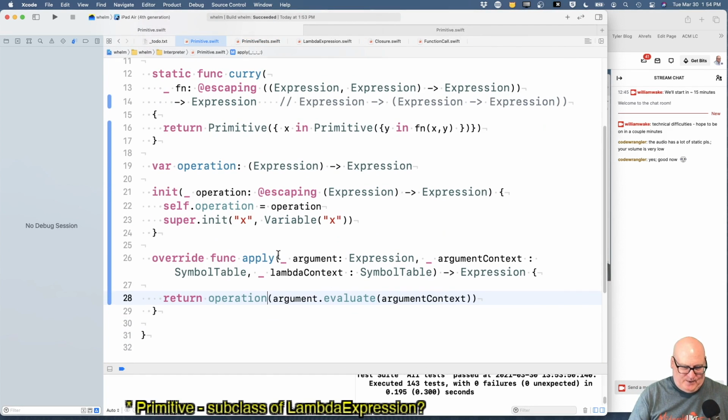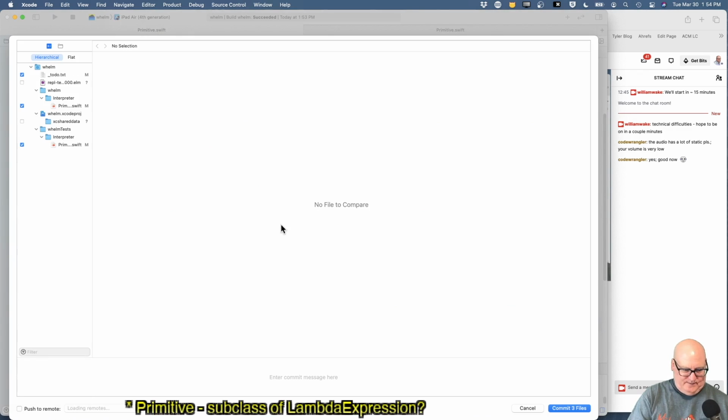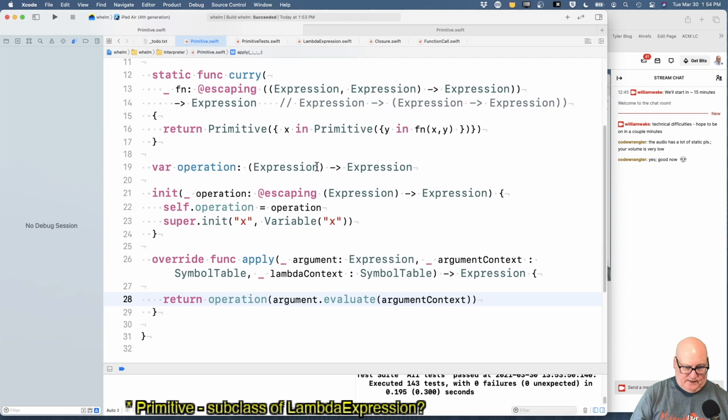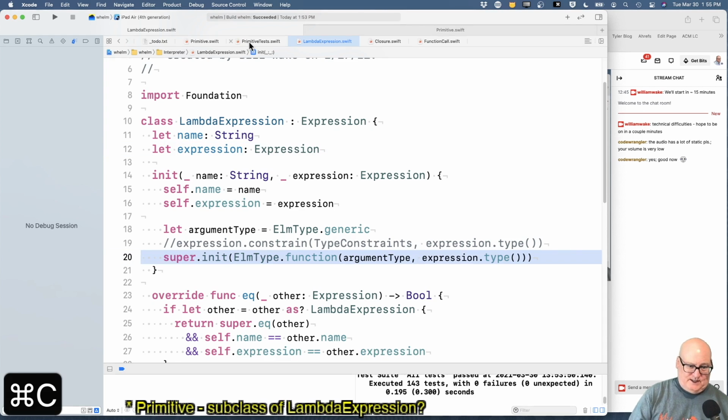Now, I don't think, right, let's check that in. That's progress. Make curry. I'll say primitive dot curry work. All right, now where I feel like our parent is not giving us anything. Lambda expression, we don't use name and we don't use expression. So like, hey, that was a waste. It's not really one of those things. It really is. Well, it's a function of some sort. Yeah, I'll grant you that. Let's see what we can do.